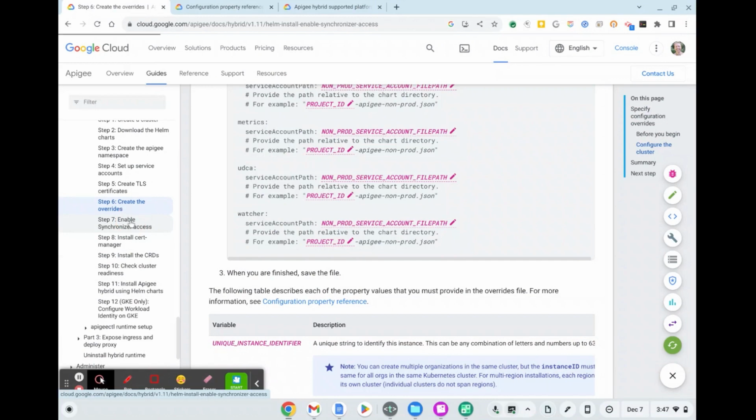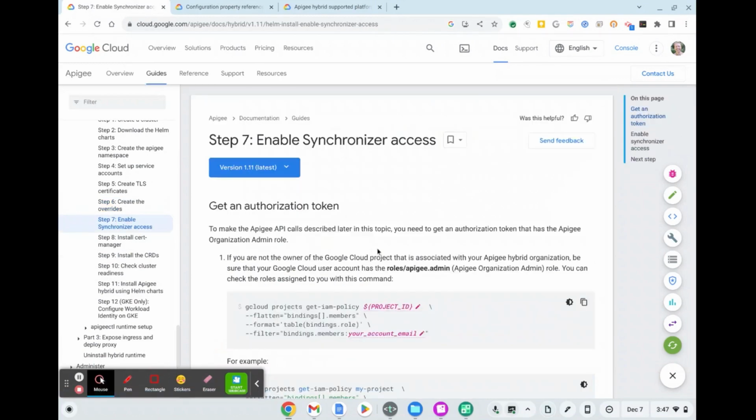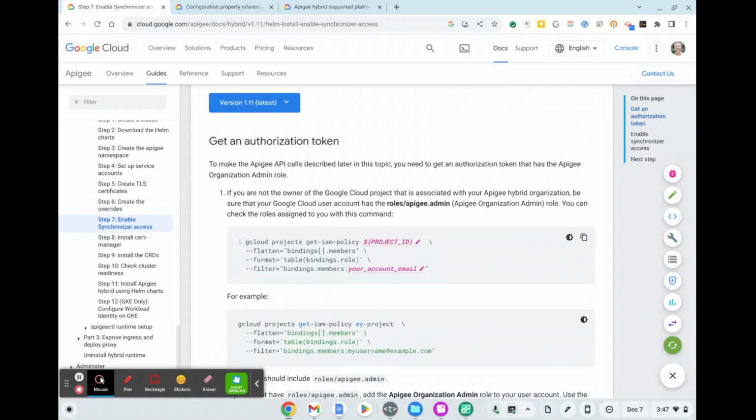And what's our next step? It is to enable synchronizer access. So what this is basically saying is, hey, this service account that you've set up to use a synchronizer, which in our case is just the overall non-prod service account, is able to access this particular organization. And you're basically saying, hey, it's okay to do this. This is the service account, and it's fine for them to access.